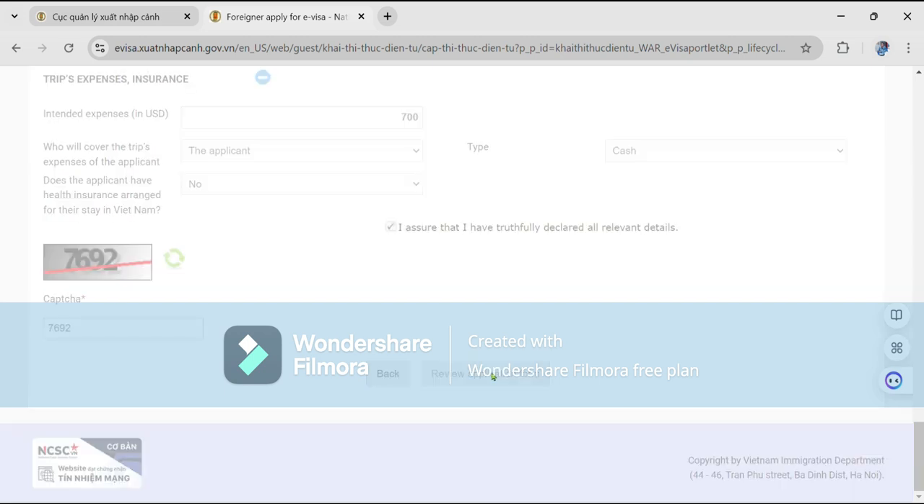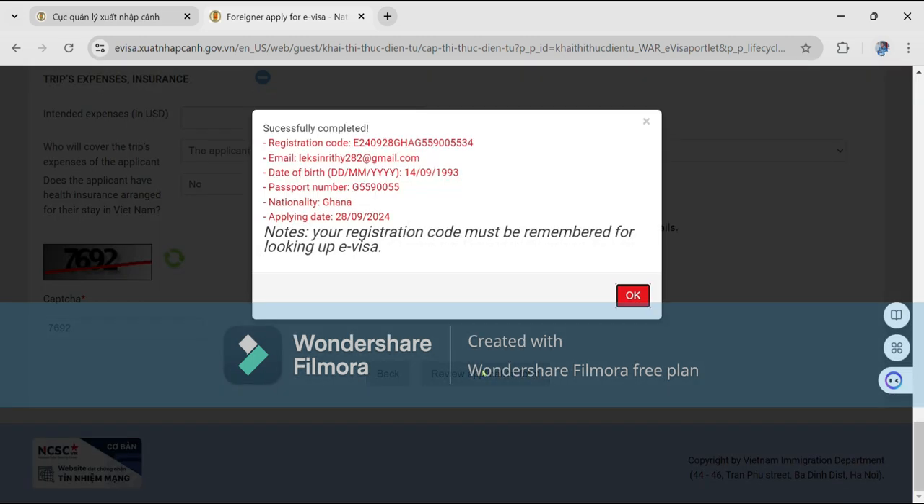Good. So after you've done everything, please make sure you save this information. Successfully completed. Now you have your registration code. This is the code you will use to log into your portal to check your visa progress. Now your email, date of birth, passport number, nationality, everything is here.